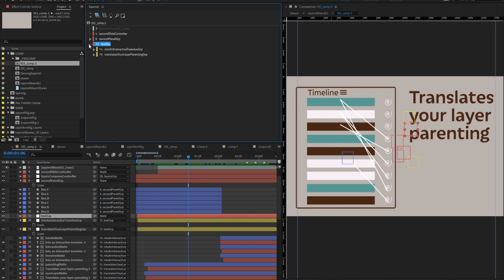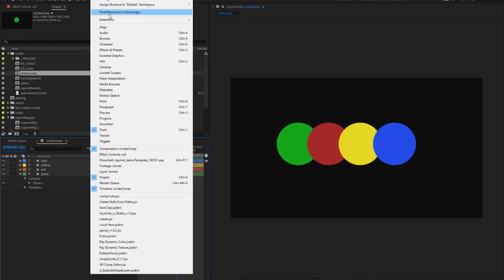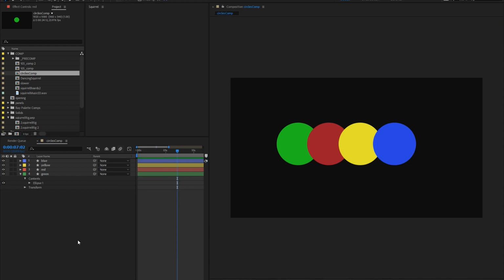With Squirrel, compositions with many layers are far easier to navigate, and you'll no longer find yourself pre-comping layers as a form of housekeeping. Interacting with Squirrel is pretty intuitive. When you launch it, you'll get an empty panel. To refresh it with the data from your open comp, just select your comp or timeline and wave your cursor over it. You can do your parenting in your timeline, then move your cursor over Squirrel to refresh it.